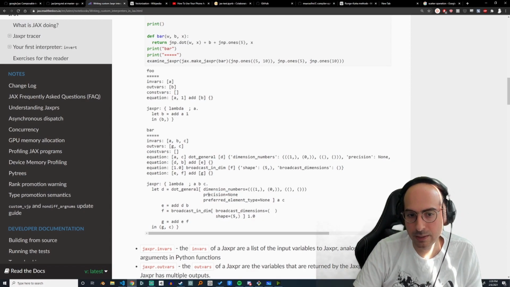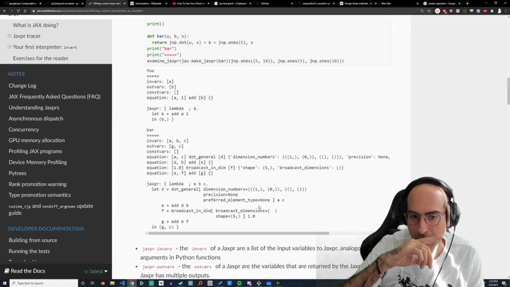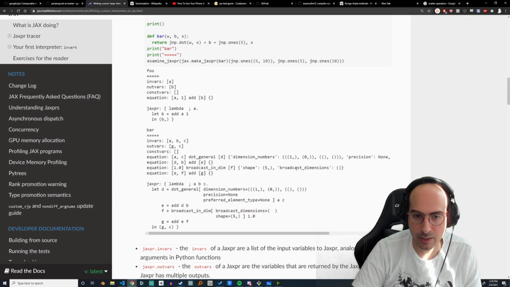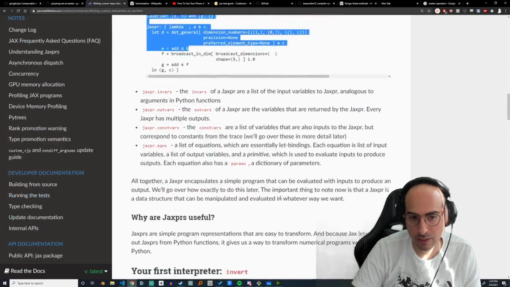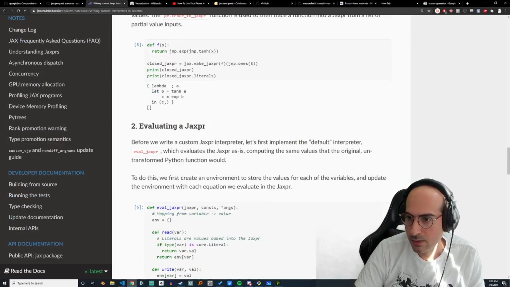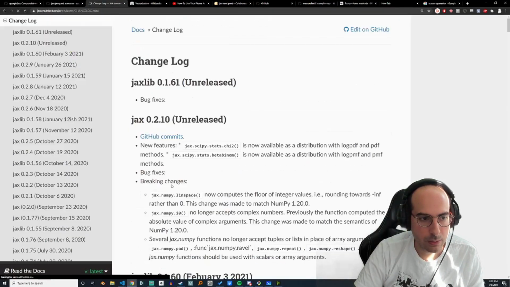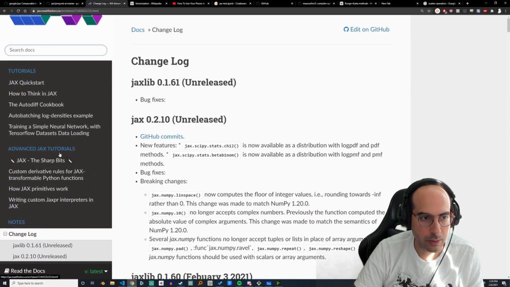And if you want more detail as to how this works, I'd really recommend you check out my tutorial, Automatic Differentiation from Scratch, because I explain how this works in a lot of detail. So let's see what else is left. Oh yeah, okay, and we're at the changelog.